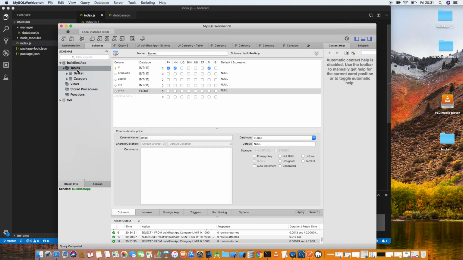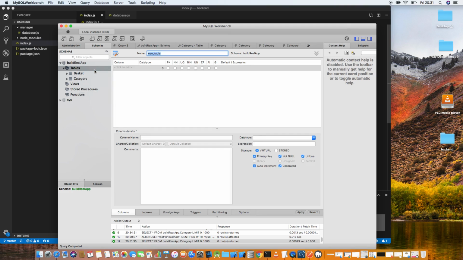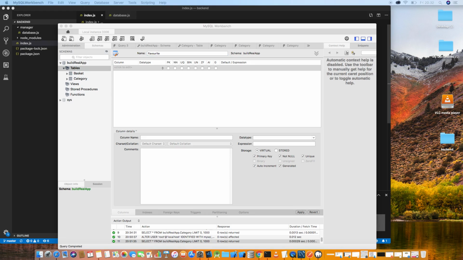So we have two tables now. Create another table. I think we should create the user. Okay, let's create the favor table. Favor is very easy.